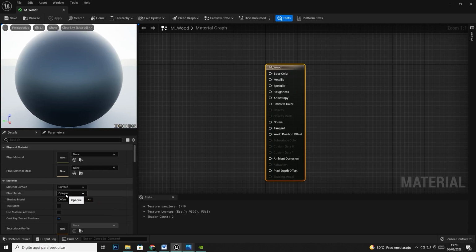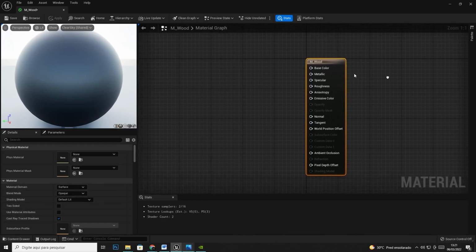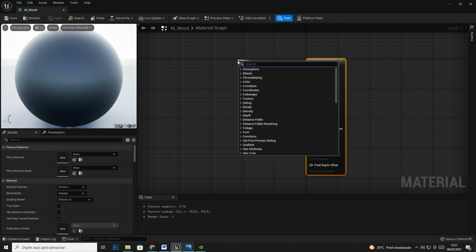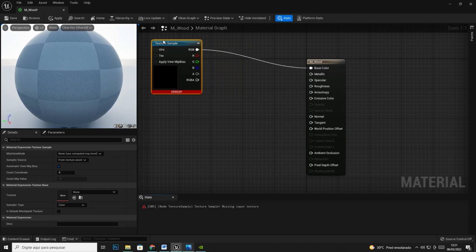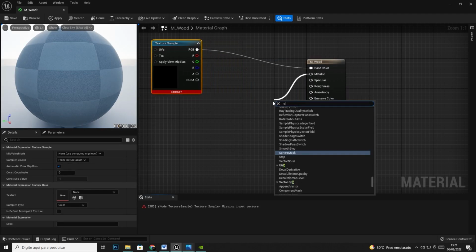Let's see. Opaque, yeah. And let's see. I'm gonna choose, let's see. Yeah, default lit. Two-sided. No, I don't think so. It's gonna be one side. Okay. So we almost didn't change anything. Okay. Base color, I think it's cool. We put an adjustment of the texture. Okay. If it's metallic or not.